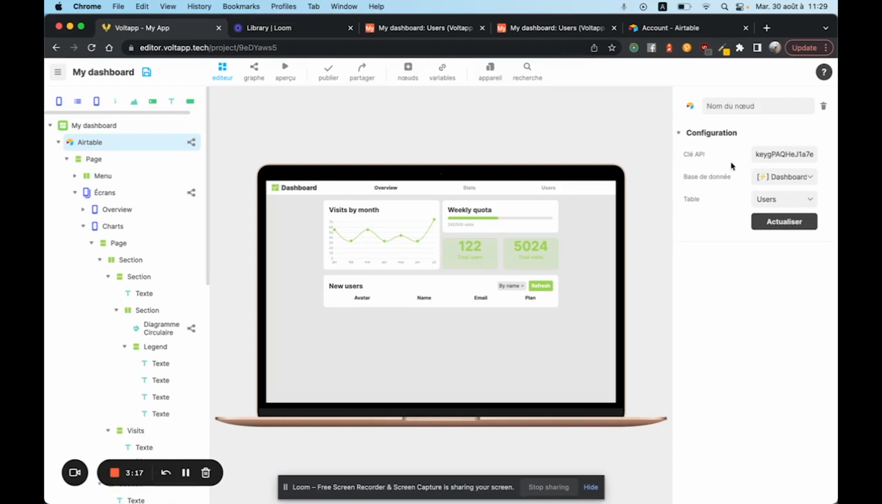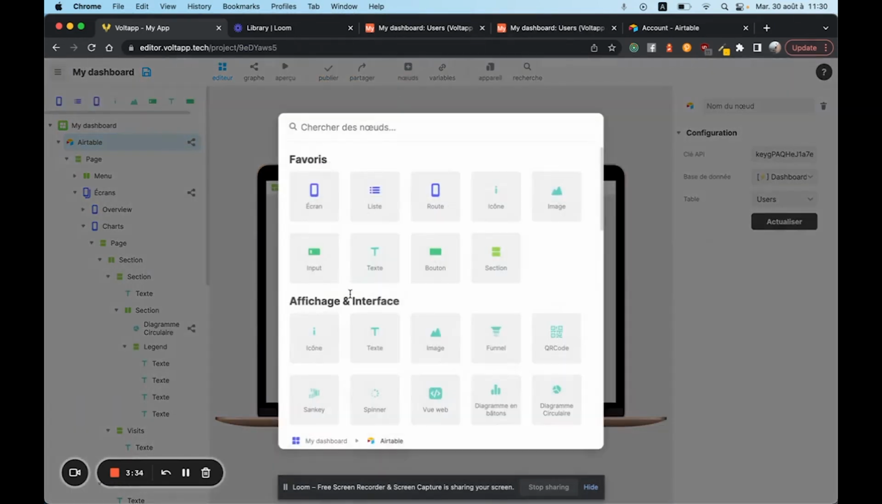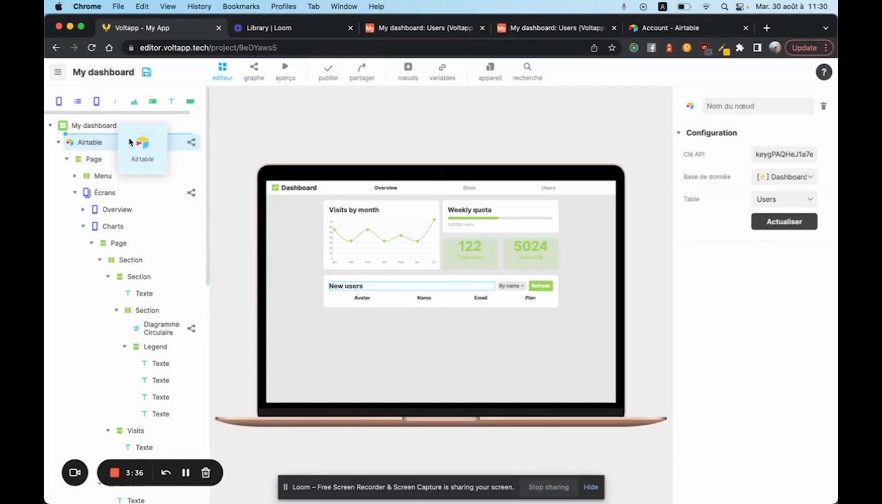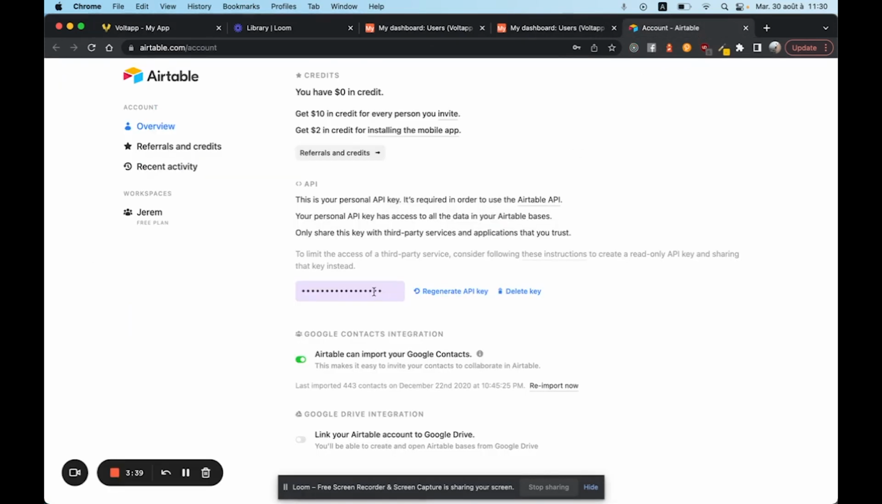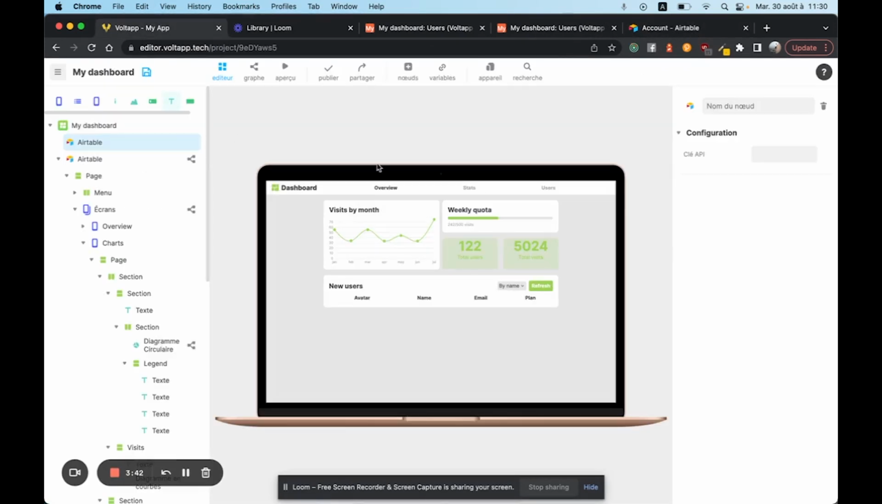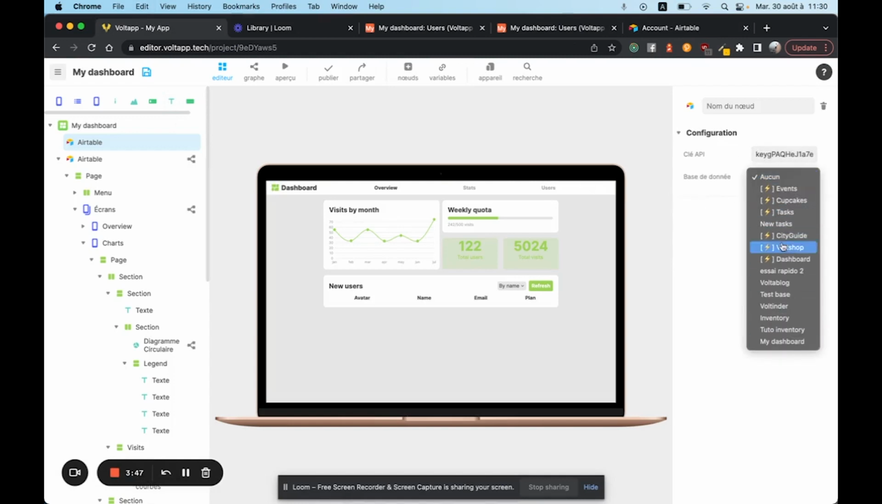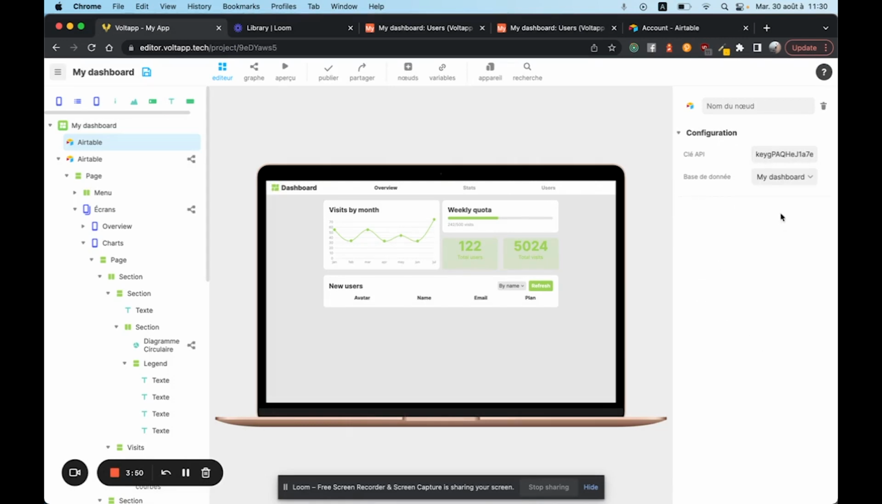Once it's done, we'll have the possibility to choose our databases directly. So here you can see we don't have access to the new databases. And this is normal, because when this Airtable node was created, the database did not exist yet. So to fix this, it's simple. I'll just take an Airtable node and put it here. I'm going to copy and paste my key, put it in here, and here we can see that there are many more databases, including my dashboard. I'll be able to retrieve it, simply connect to user, and there you go.